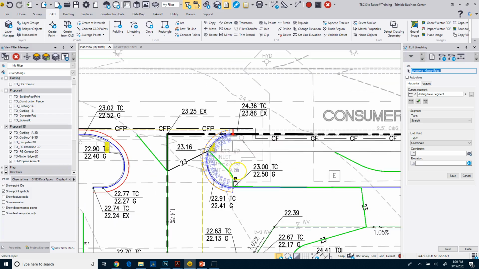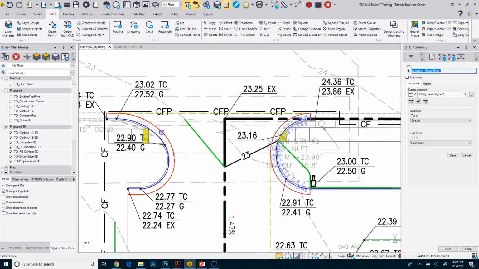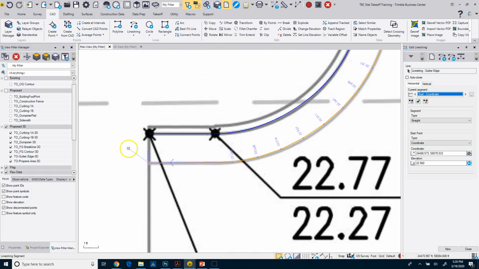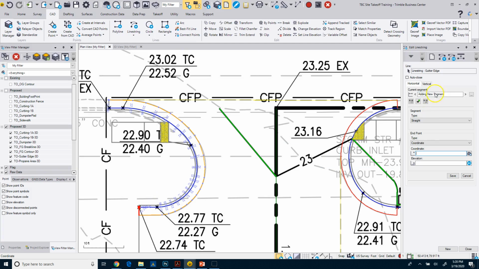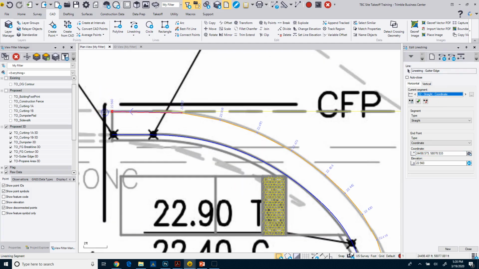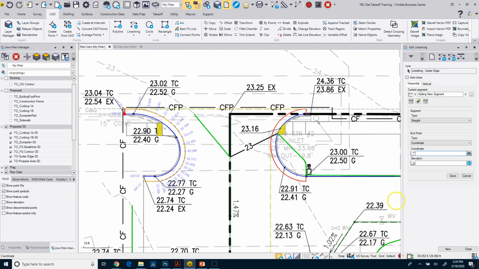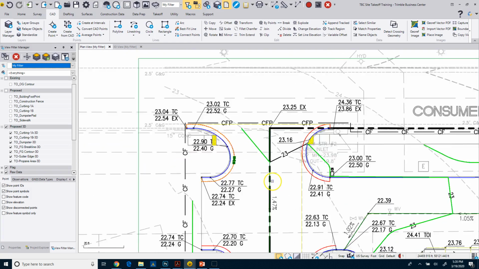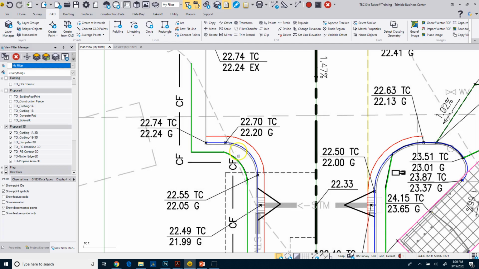Now I'm going to come over and grab this one. We're going to do the same thing. So I'm going to come down here. I'm going to left click on that. I'm going to add after last segment, and I'm going to pick that point. Then I'm going to reverse it, and I'm going to come up here. I'm going to pick that point there, add after last segment, and close that one out there. Okay. So then I do the same thing for these guys down here.